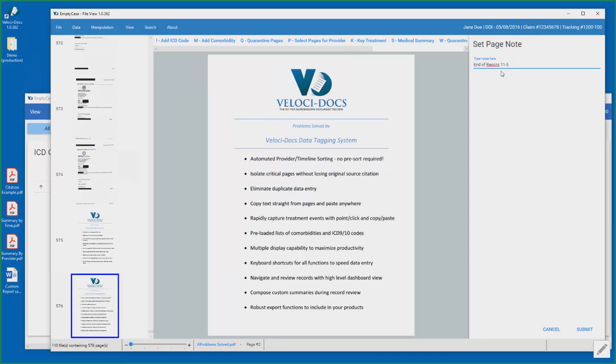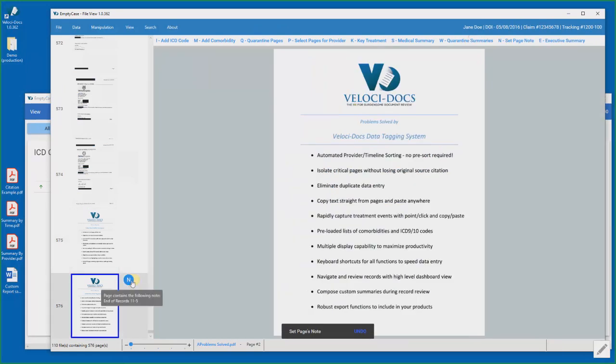11:05. Spell check is active in these boxes. So I can quickly put a note on the page, on any page, and jump back to it quickly.